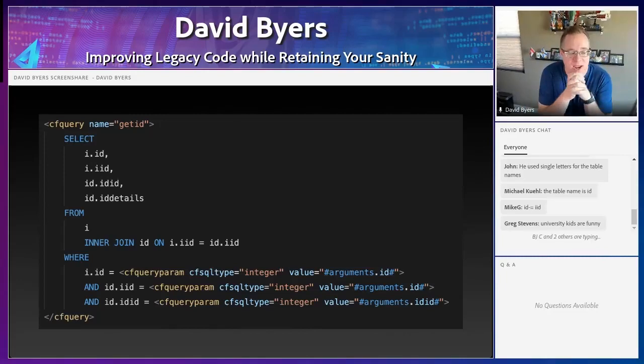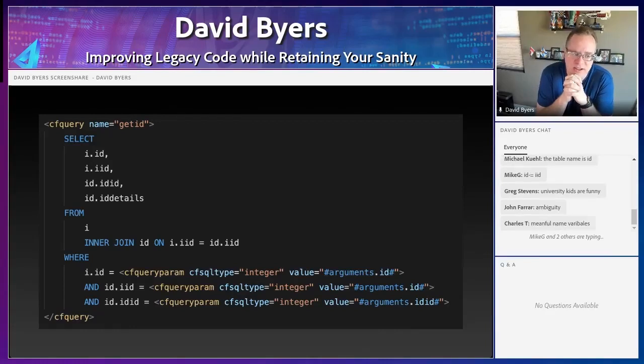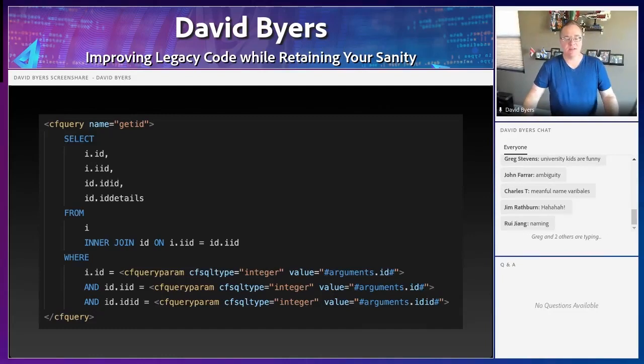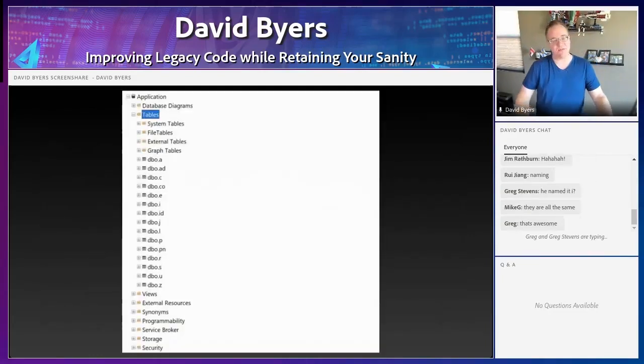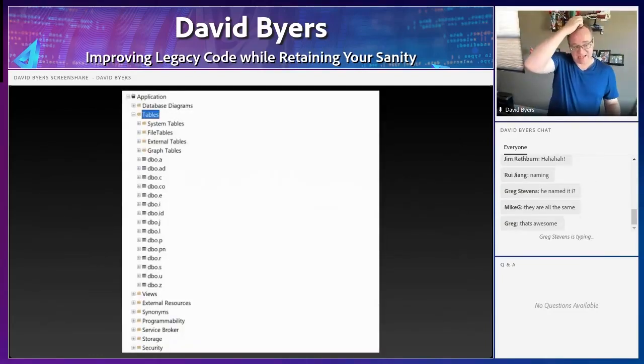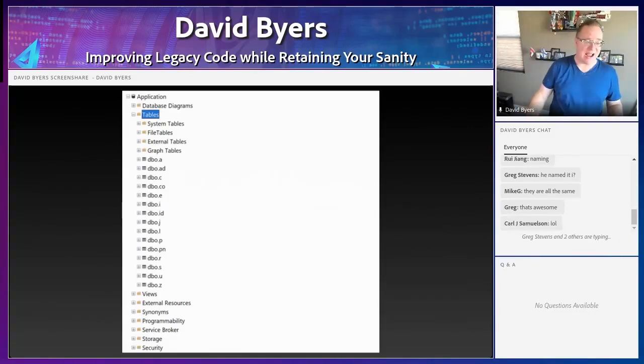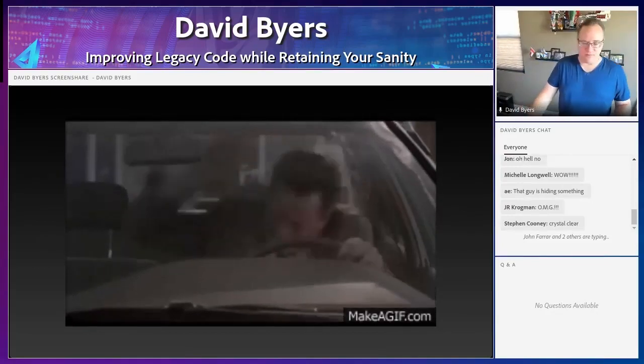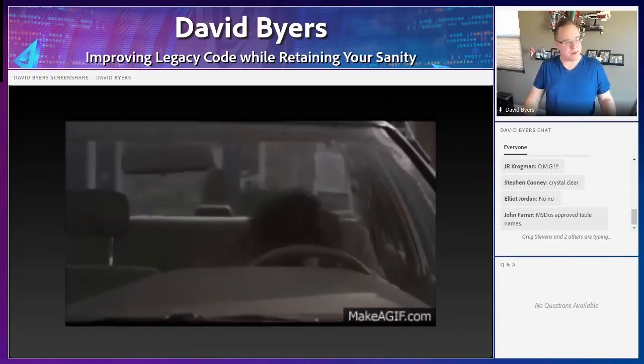I'm looking at this and I'm going, wait, I is not aliased? And I said, certainly he didn't use single letters for the table names, right? So go into the database, and this is what I see. They've got tables A, AD, C, CO, E, I, ID, J, L, P, PN, R, S, U, and Z. So I went into the parking lot and screamed for a little while, and then I went back in.